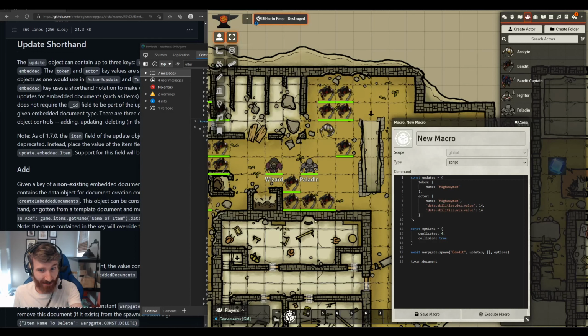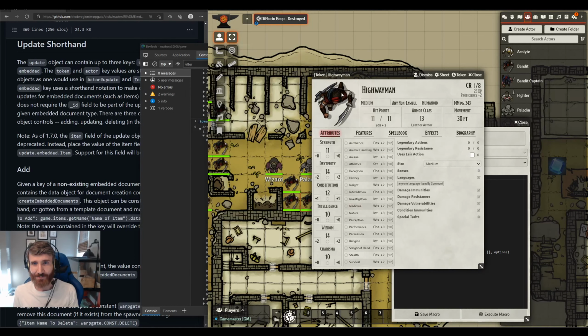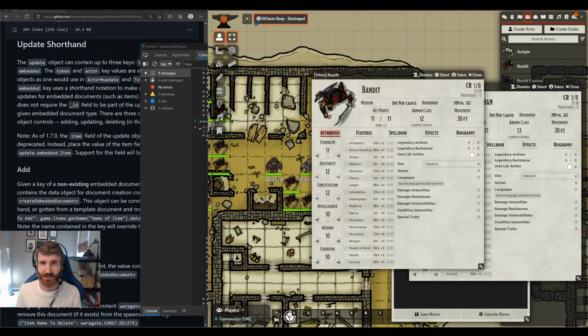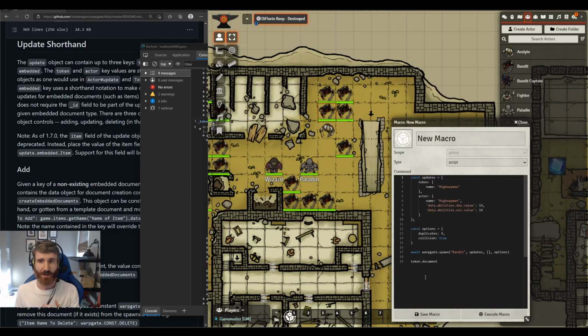You see it avoided the walls. Yeah, I placed it directly on a wall and it said, I don't do that. I'm going to go to the nearest one I can find, which is pretty cool. But now we have a highwayman, and lo and behold, its dexterity is 14, its wisdom is 14, compared to our old highwayman, which was actually just a bandit in disguise, 12 dex, 10 wisdom. Awesome. Token and actor updates are like any other update you do in Foundry.